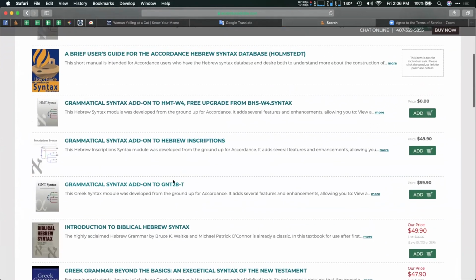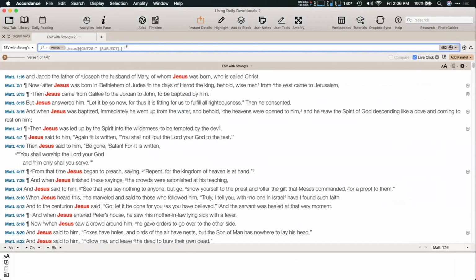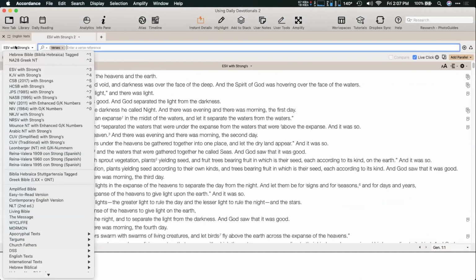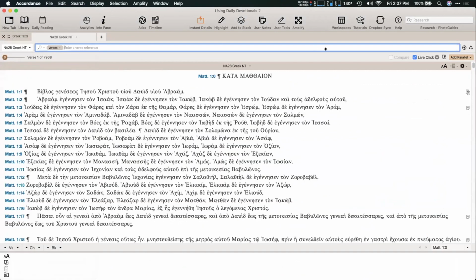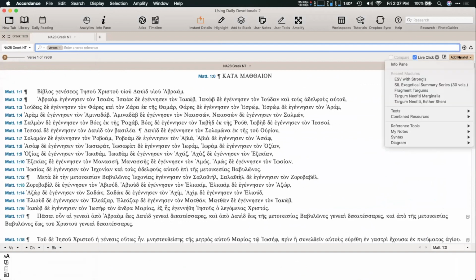They're really powerful in what they can do. I just showed you a very simple example, but syntactical databases work even when you're in the text itself in a really powerful way. So if I'm in the New Testament here, and I go over here to add parallel, if I have syntax installed, I can go to syntax here, syntax of the Greek Bible.